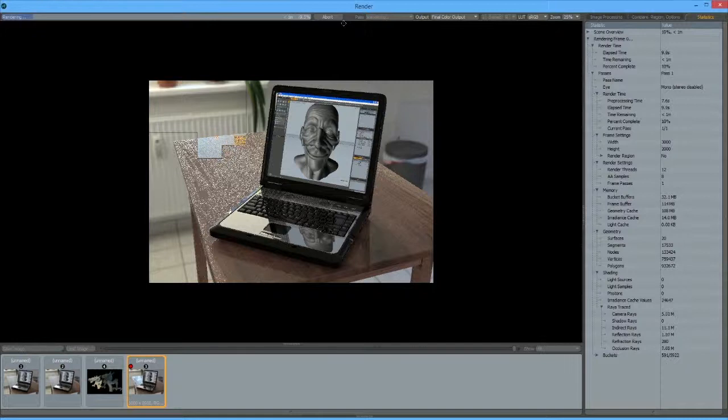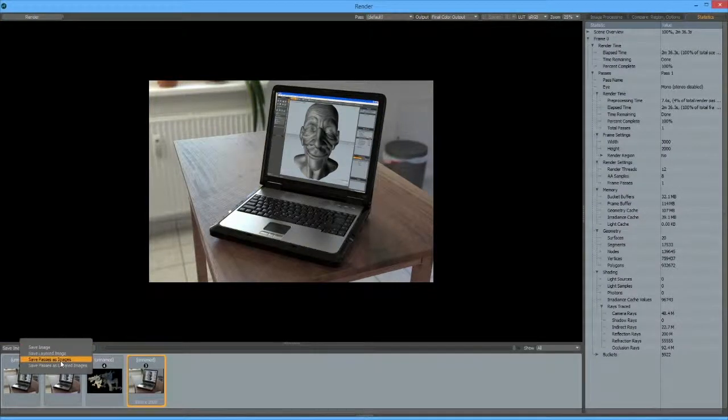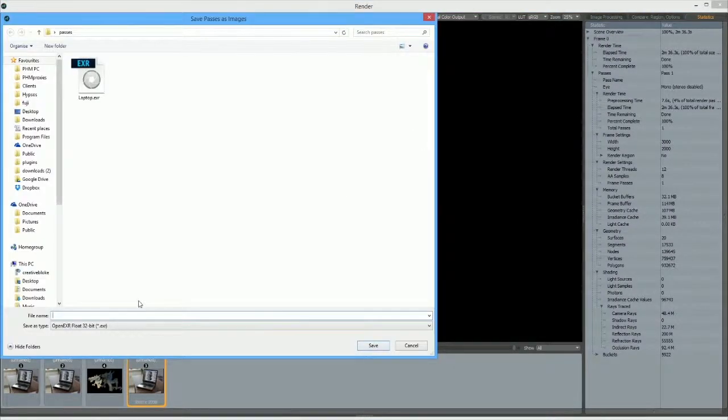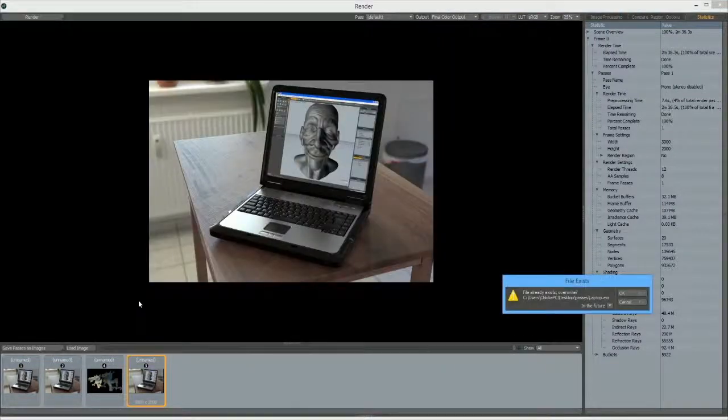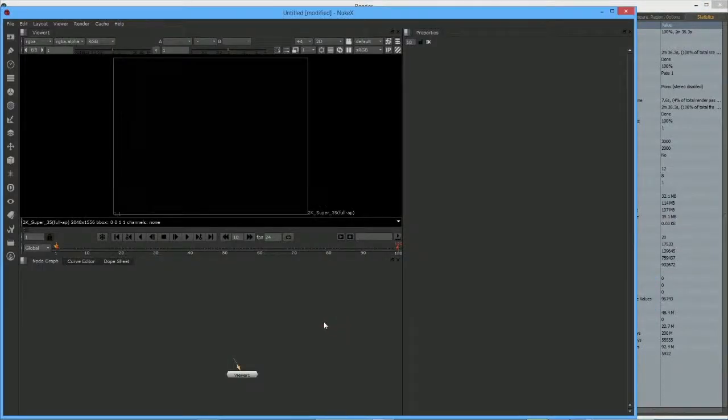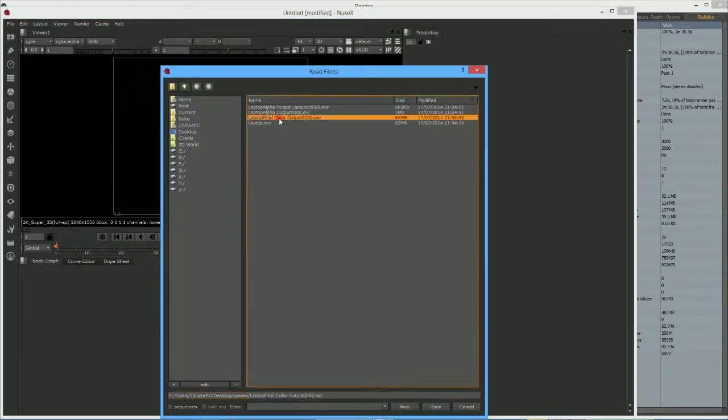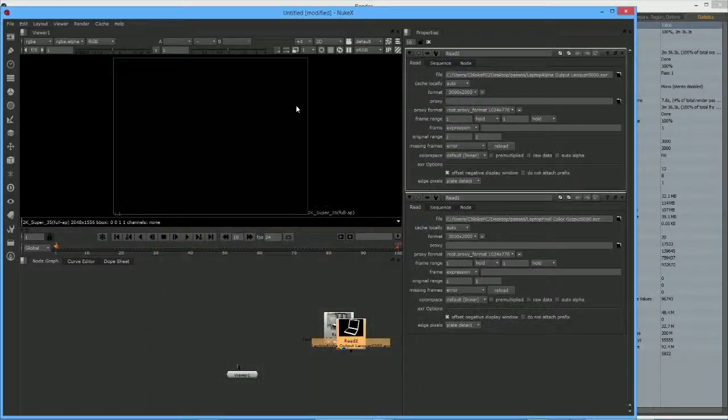And off we go. I'm just going to save the individual passes, one for the main RGB and another for the lacquer. So now we're going to switch to Nuke. We're going to bring in the RGB and the alpha for the lacquer.